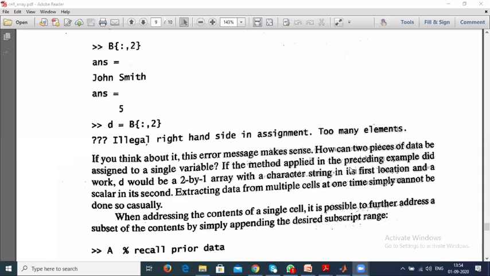If the method applied in the preceding example did work, D would be a 2 by 1 array with a character string in its first location and a scalar in the second location. Extracting the data from multiple cells at one time simply cannot be done so casually. When addressing the contents of a cell, it is possible to further address a subset of the contents by simply appending the desired subset range.